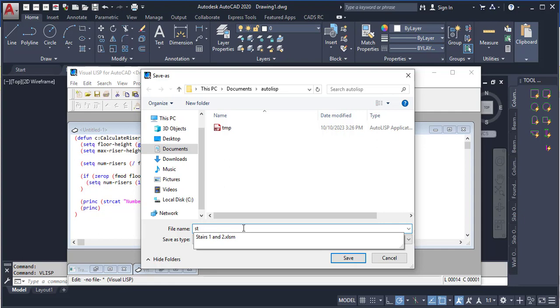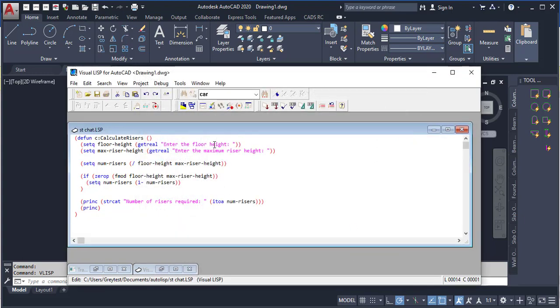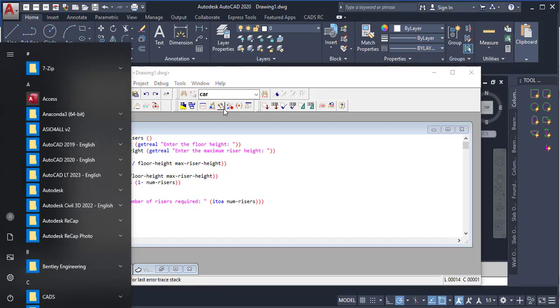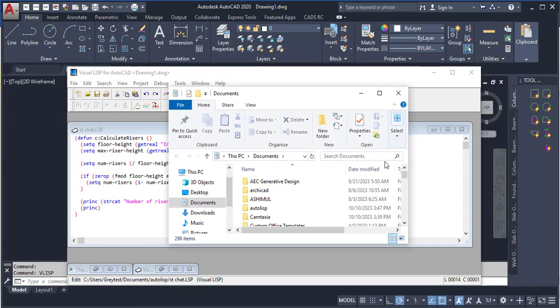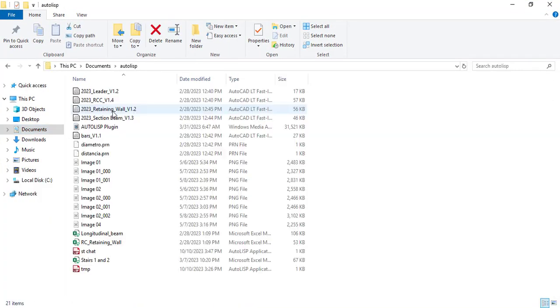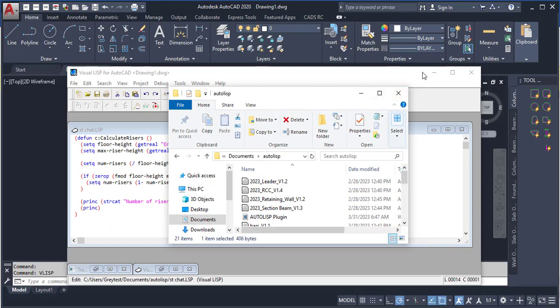Okay, let's say st chart, and I will save. So all I need to do now is to go back to where that file is and locate it. I already know where the location of the file is in my document. You can specify a location for the file. If I come to my auto libs here now, you can see this is the file here called st chart.